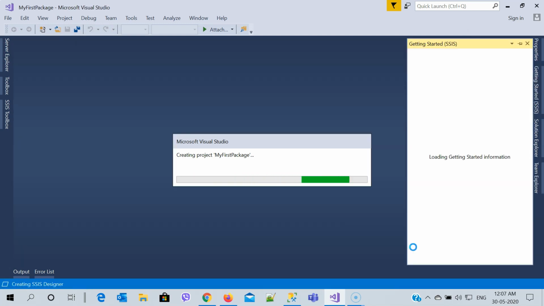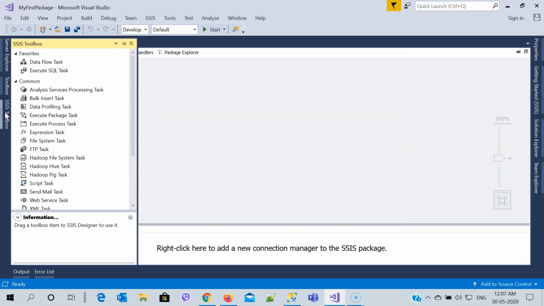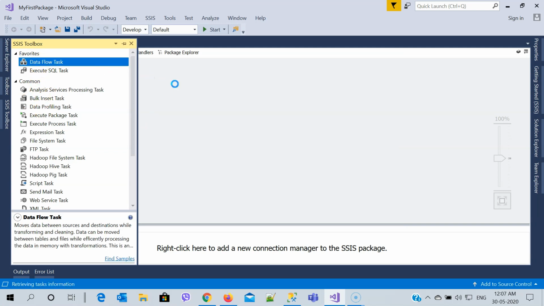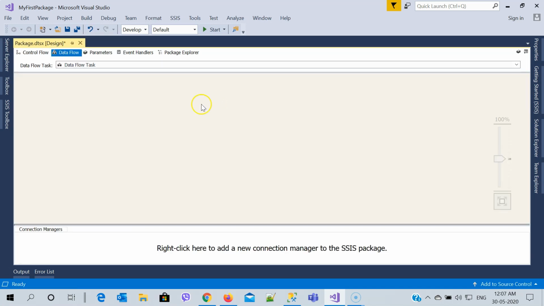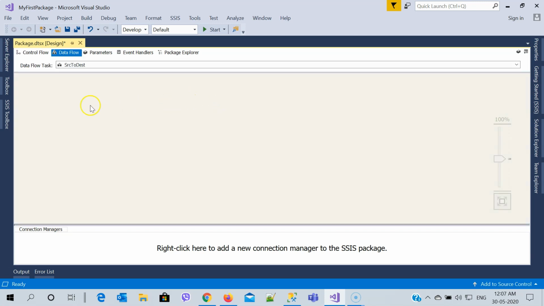Now in this package, I'm going to create a very simple package where I will take one source and one destination. So I am going to send my data from source to the destination. In this case, I will go to this control flow, then SSIS toolbox, and from here I am going to select a data flow task. I'm going to drag and drop it right here, and name this data flow task SRC to DEST. Then I'm going to double click on it, and that's my area.